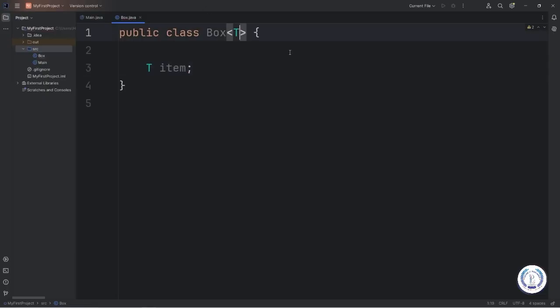With T, it does mean type, but I like to think of it as thing. We're storing a thing, an item, within our box. We don't know what this thing is going to be. But really, it means type, and that's not as fun. T, item. We don't know what the data type is. If it's always going to be a string, we could just set this to be a string. But what if somebody is storing an integer, an int? Or we can use the wrapper class of integer. We don't know what the type is going to be.